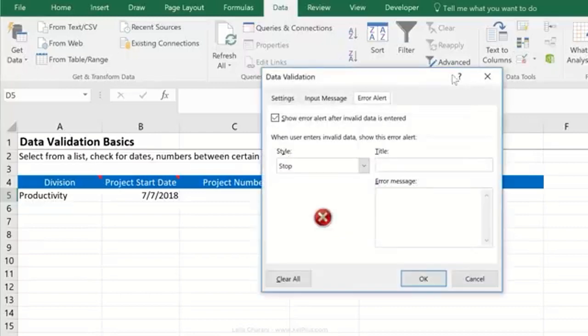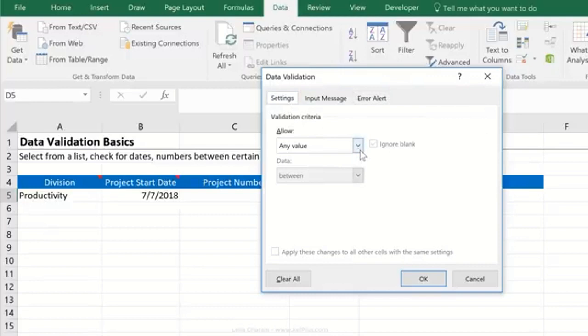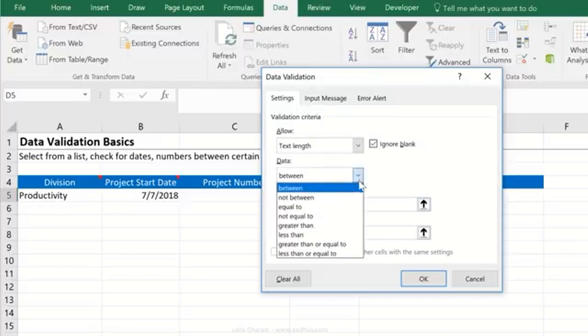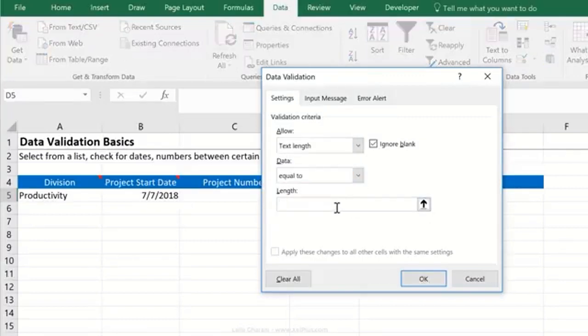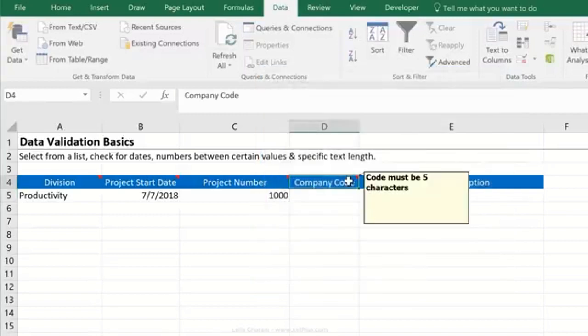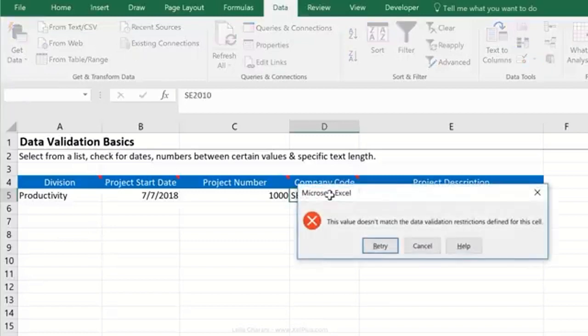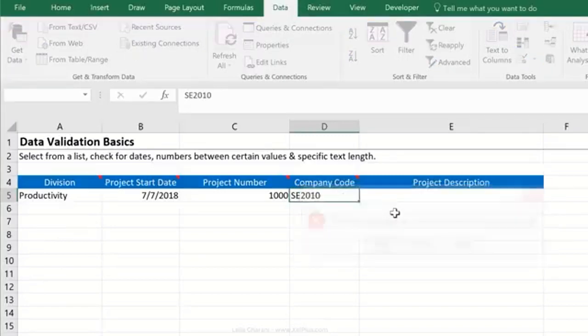So I can go back to data validation here, go back to settings, and which one do you think I can pick for this? Text length. I can make sure that the text length is equal to 5 and say OK. Okay, so it must be 5 characters. So I would say S, let's say 2010. That's okay, but if I do SE 2010, it's not okay.